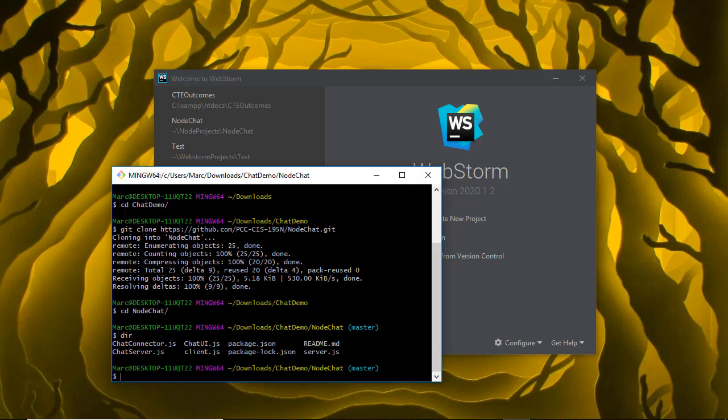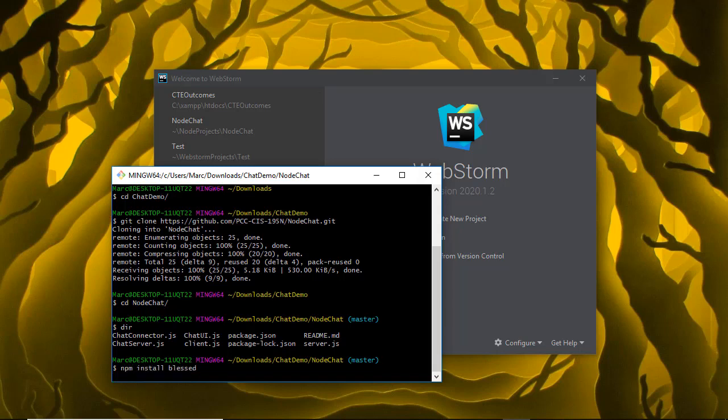Before you can actually run this code, you're going to need at least one package that isn't standard. And that's the blessed package, which is basically a terminal package. It's a library that lets you build user interfaces that run in terminals, and it provides widgets that you can use. It's really similar to HTML in some ways. We're not going to spend a huge amount of time looking at blessed, but I'm going to use it to do a couple of cool things in the interface. So to install that, npm install blessed from the nodechat folder.